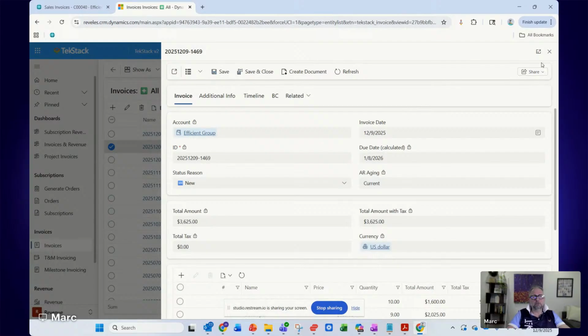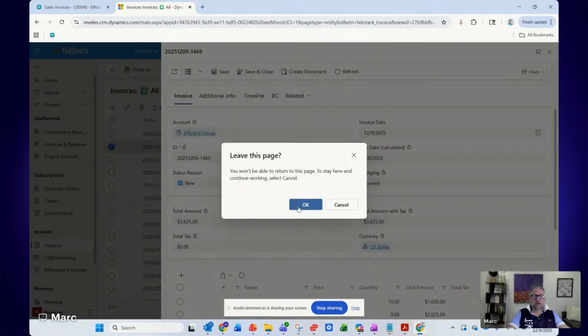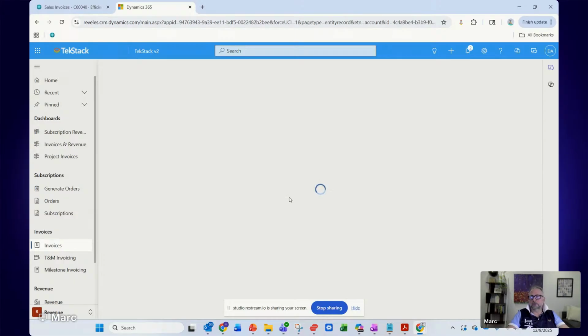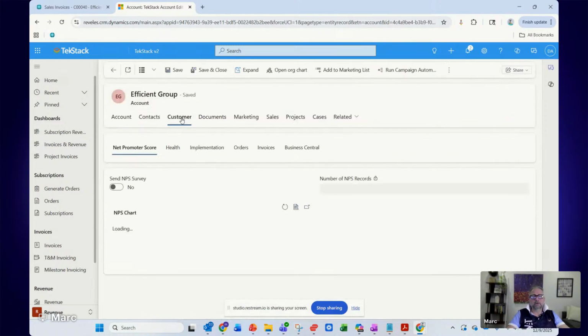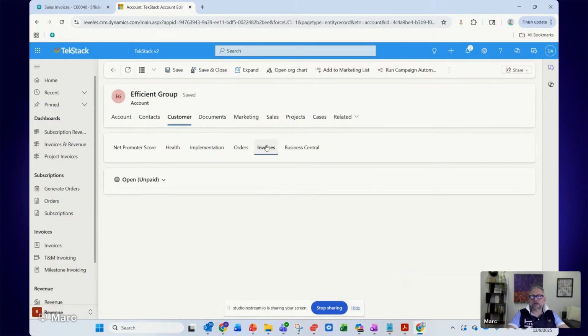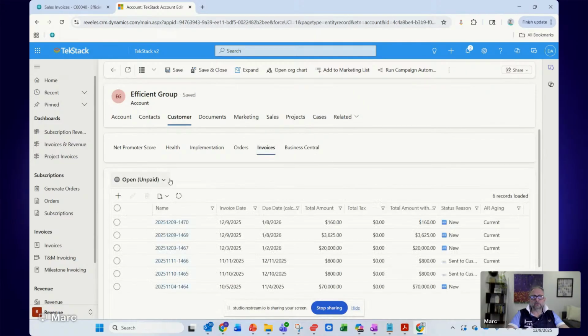So if you remember, if I go to the Efficient Group here, and I'll go to the account record in TechStack, what you're going to see are 6 invoices for the Efficient Group, and you're going to see the same 6 invoices in Business Central. So if I go to the customer tab here, this is the account record in TechStack, and I see all of the open invoices, and you can see I've got the 6, including the 3625 and the 160, right?